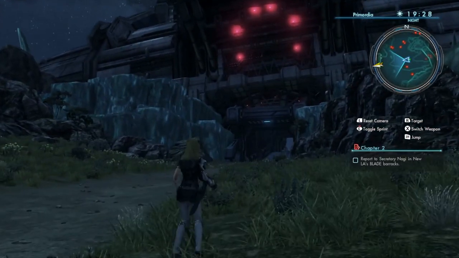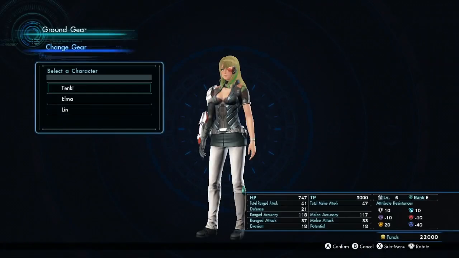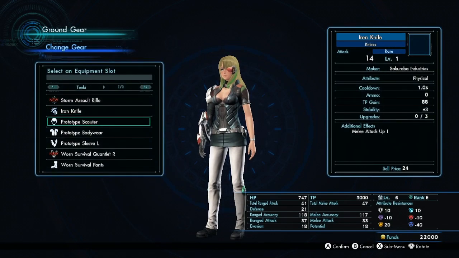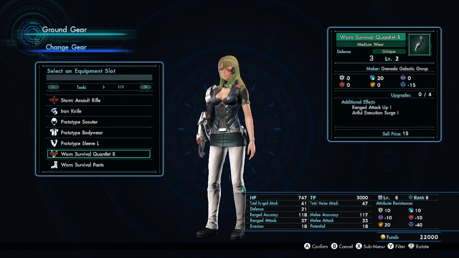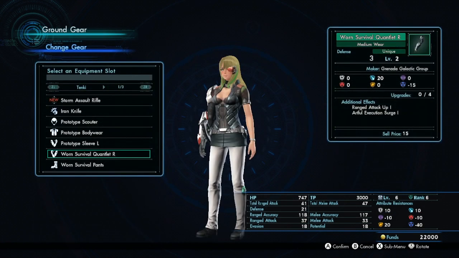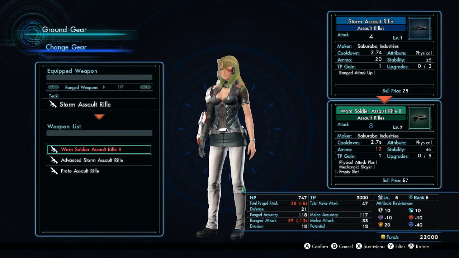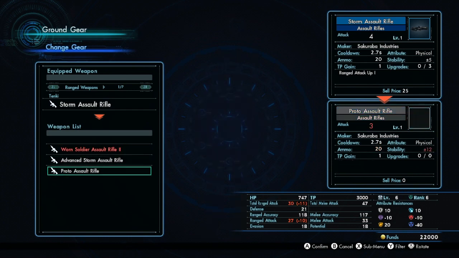Actually, I wanted to look at the rifle real fast. They had a new... Okay, that's level 8. I am not equipping that anytime soon. Rifle is level 7, so I'm also not touching that for a bit. Okay.